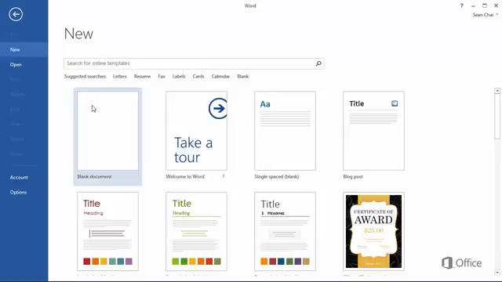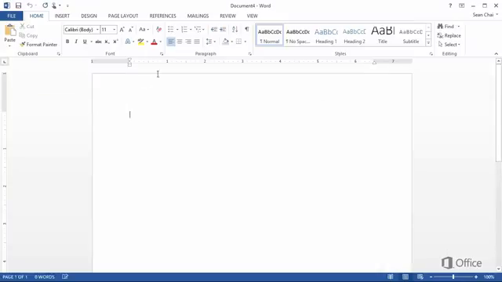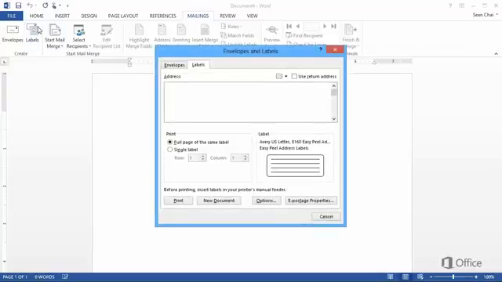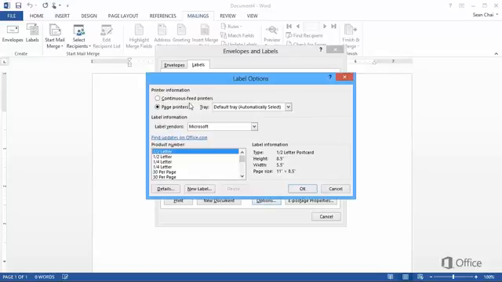Open a blank document in Word. Click the Mailings tab and click Labels. Then click Options. Under Printer Information, choose the type of printer you have. The printer we're going to use is a basic page printer.